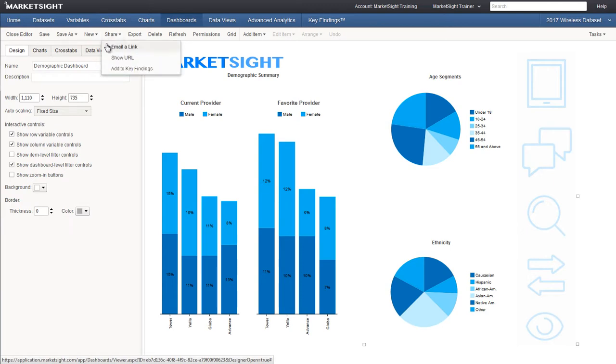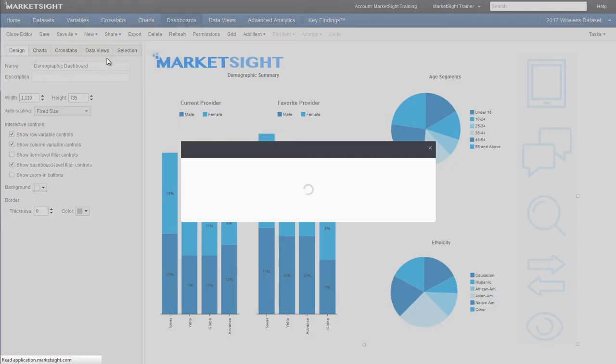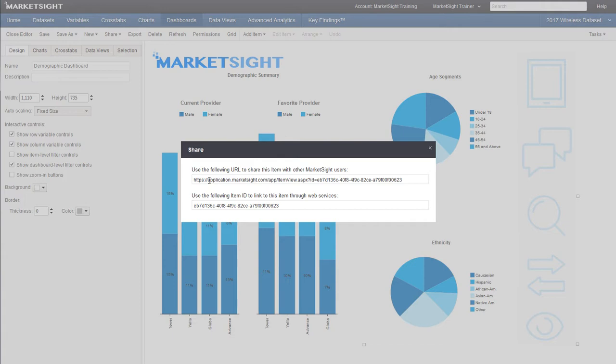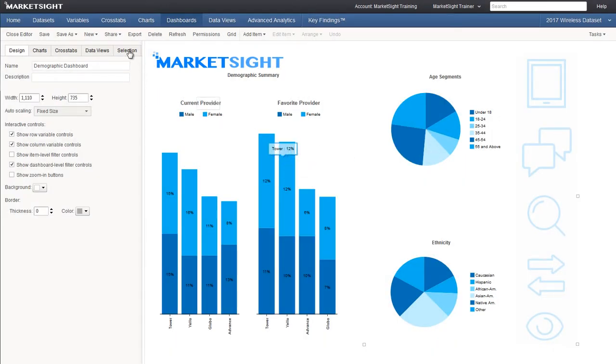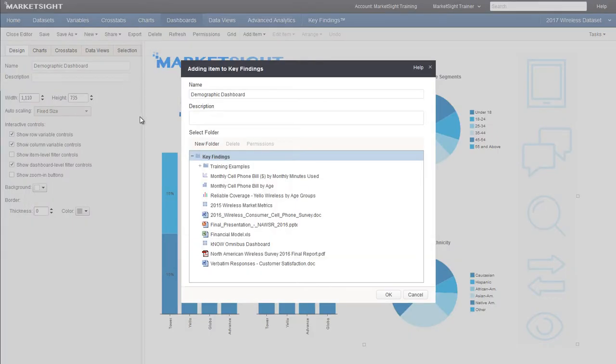Next, just like the MarketSight charts and crosstabs, I can show URL to get a unique direct link to this dashboard. This choice is useful for sharing items with other MarketSight users or with customer service. A login is required. I can also add this dashboard to Key Findings. Let's go ahead and do that.